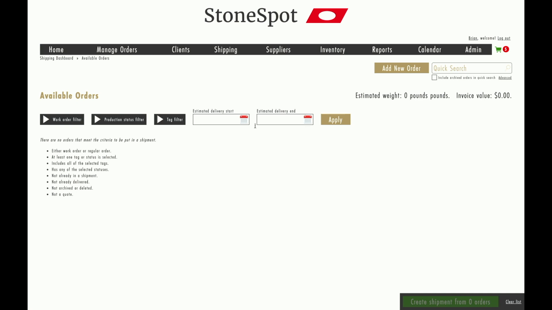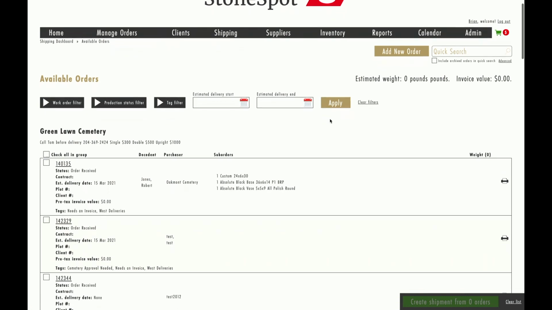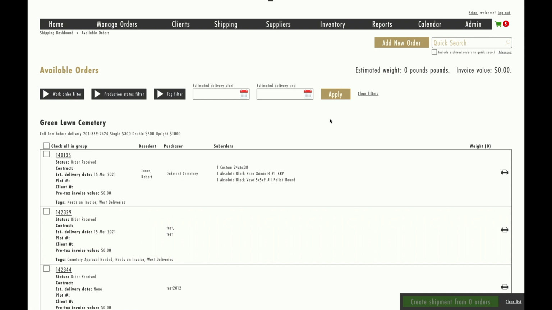These two fields right here are to make it so that you can choose an estimated delivery date range. So if I were to choose a range between May 1st and May 31st, it would show me all orders that had an estimated delivery date between May 1st and May 31st. So then once you've selected all the filters that you'd like, you click Apply, and it's going to pull up orders for you.